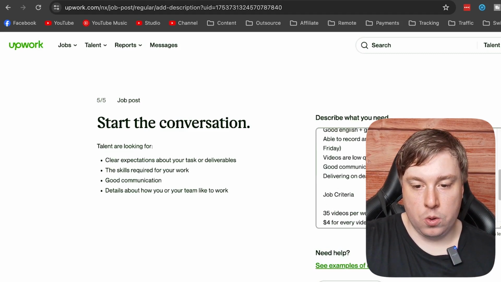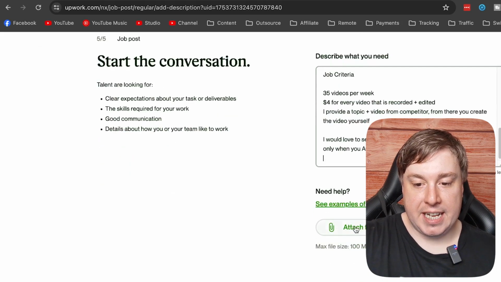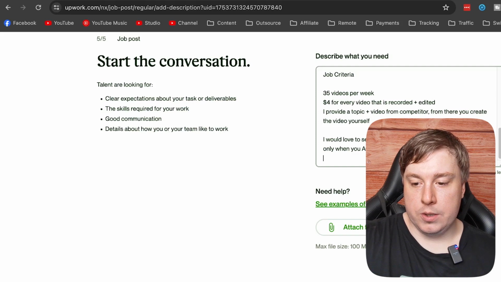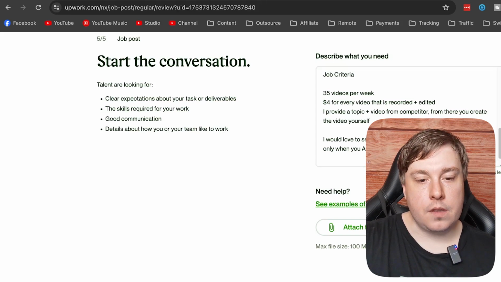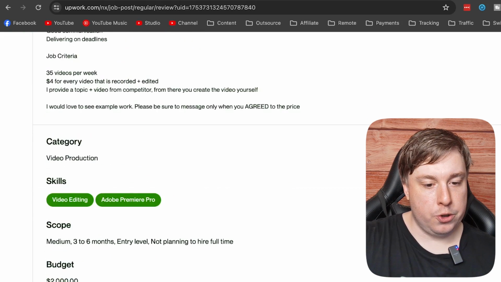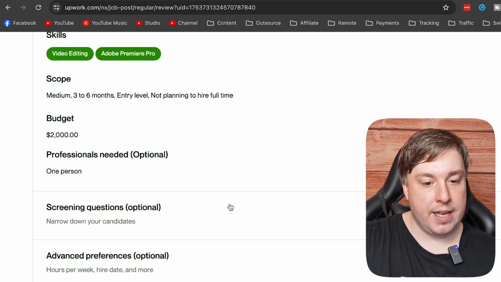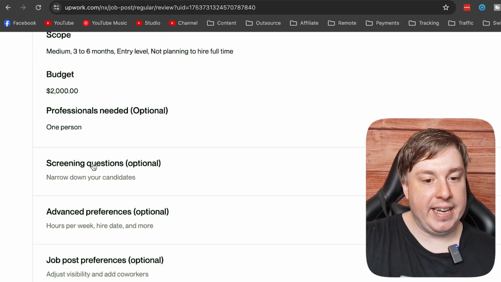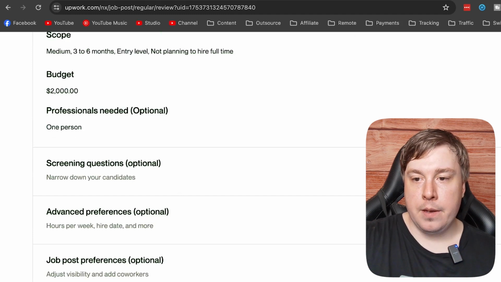So everything's all good. Now you can even attach files. I don't really attach files in my ones. Then what I'm going to do is review the job post, and then we'll go to the final step. So that looks good to me. The budget is $2,000. Now you need to include the screening questions, which are basically going to filter out all the freelancers that are going to waste your time.